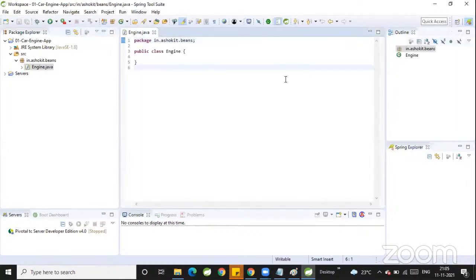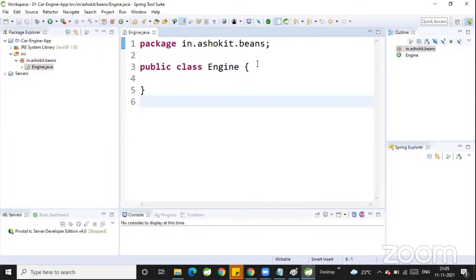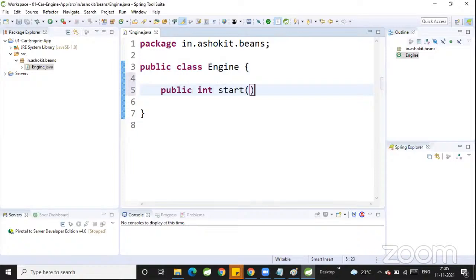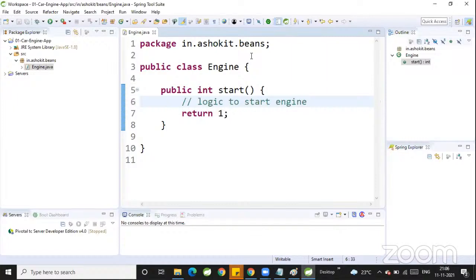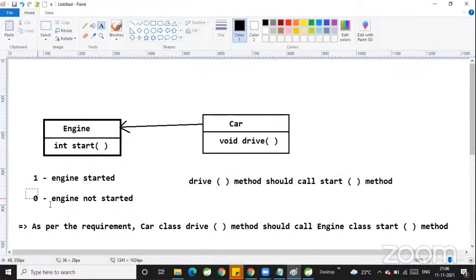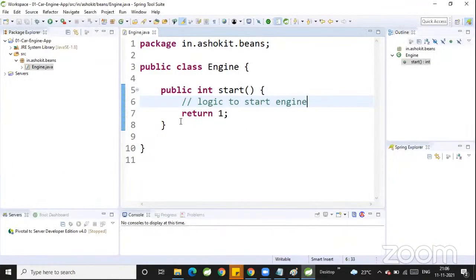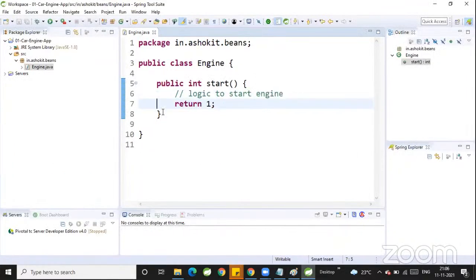Okay. Let me increase the font size. Can you see the engine class now? Perfect. Let me take a method, public Integer start method. Here we are going to write some logic. Simply let me return one, some value. Here is the logic to start the engine, and I'm returning status. If this method returns 1, that means the engine started successfully. If this method returns 0, the engine is not started.